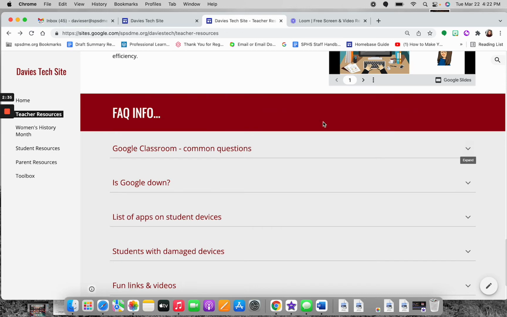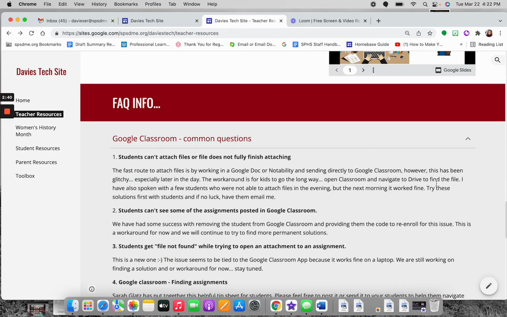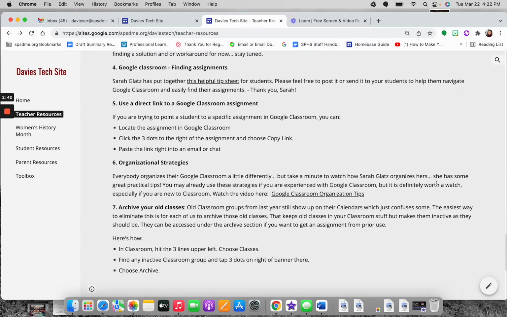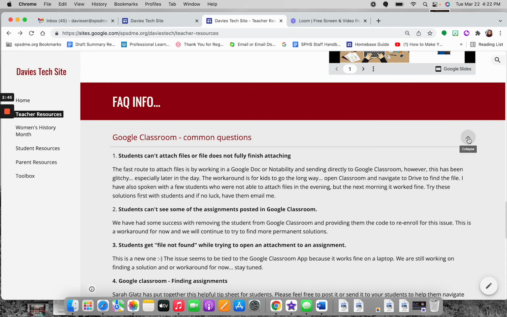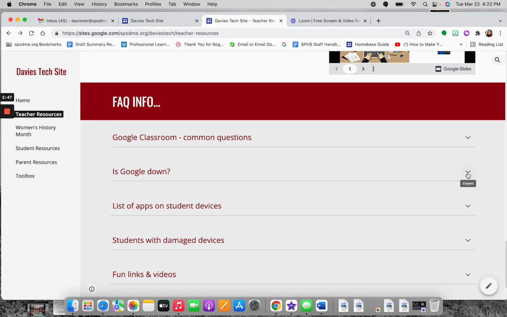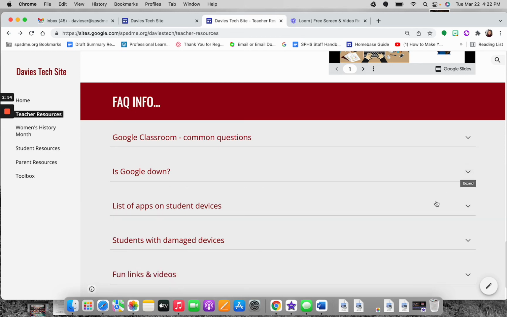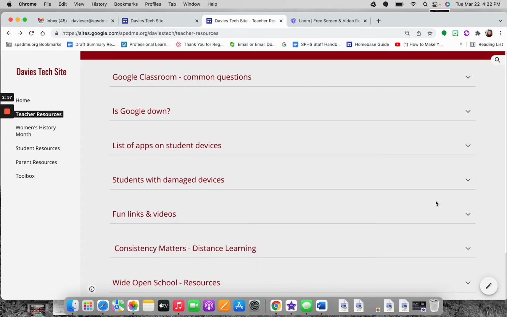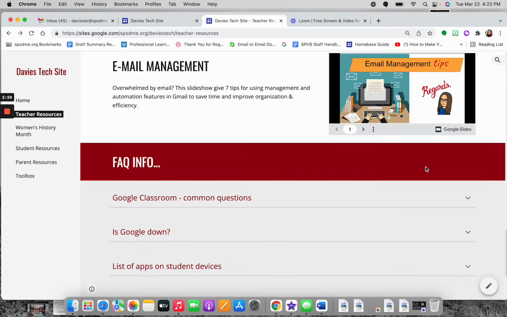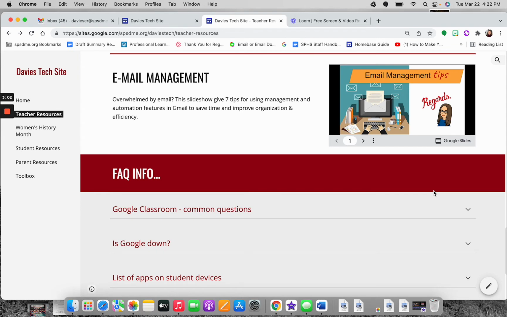There's some Google Classroom tips here that are worth checking out. Even if you're not new to Google Classroom, there's a couple of good tips and tricks here for some common issues. There's also an "Is Google down?" check. If you find that there's an app in the Google Suite that's not working very well, you can check to see what's going on with it here. So this is just some FAQs. These are questions that tend to come in pretty consistently, and I usually just drop the questions and answers in this section. So when you get a minute, you can go ahead and read through some of that.